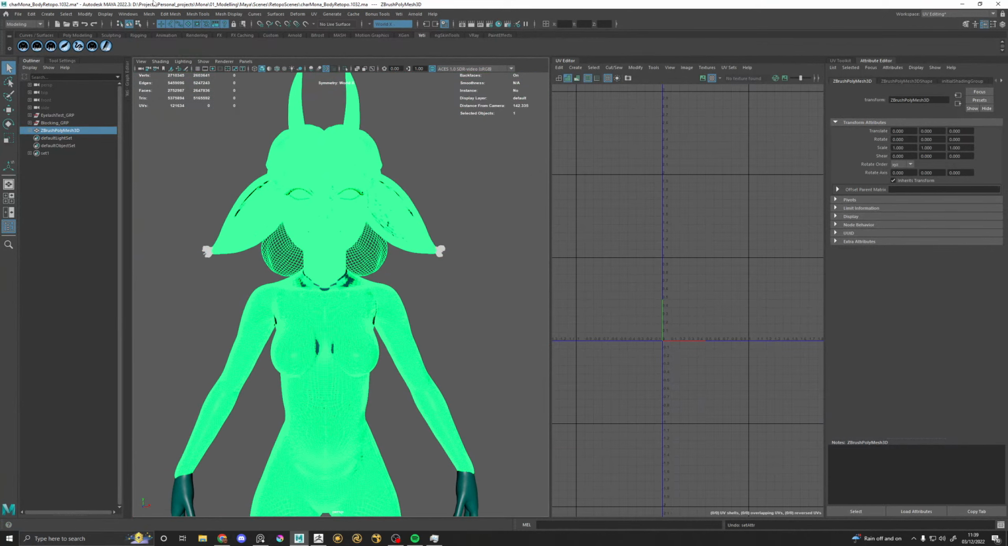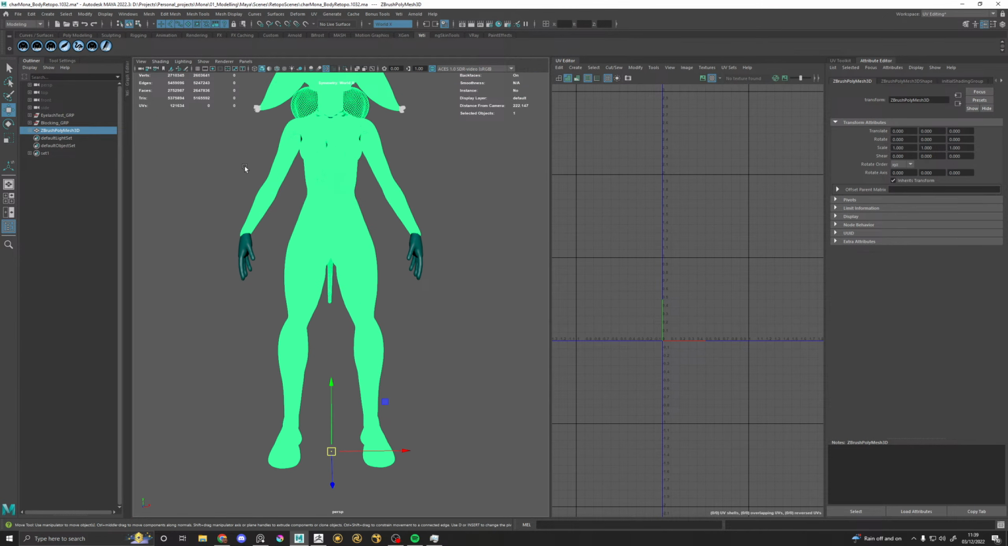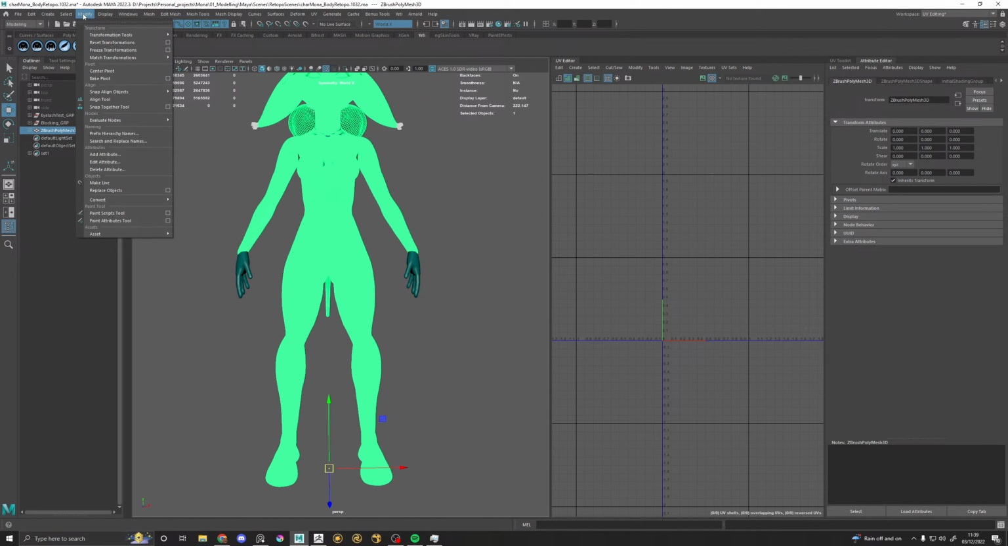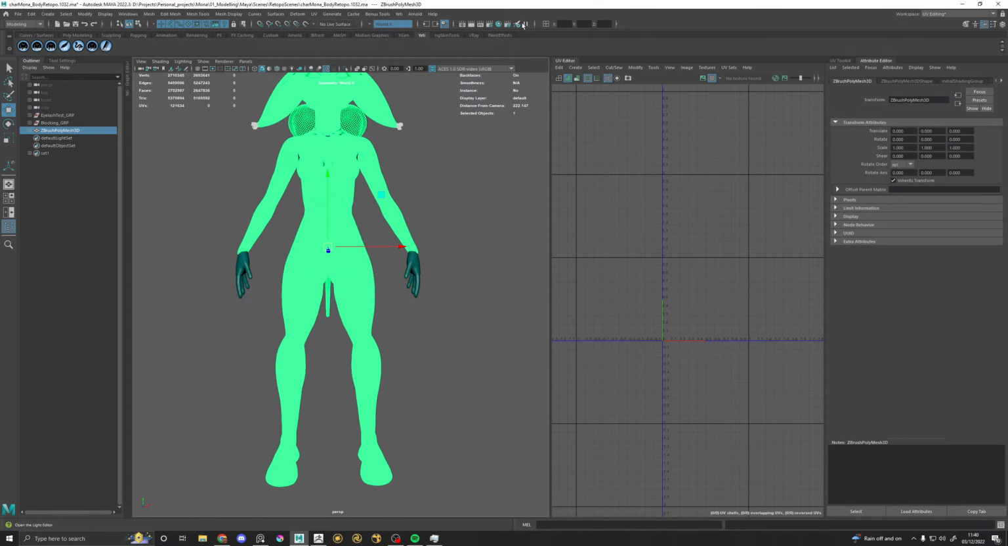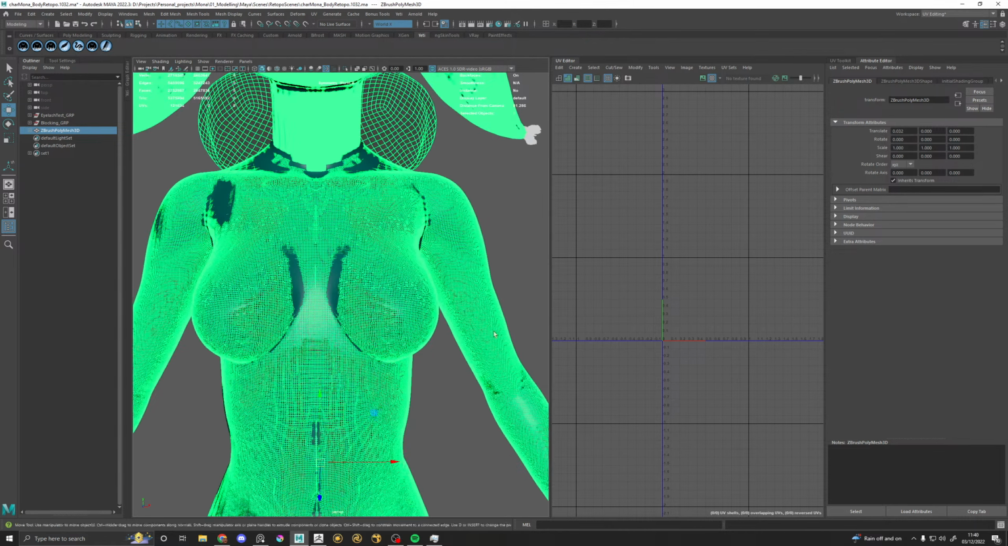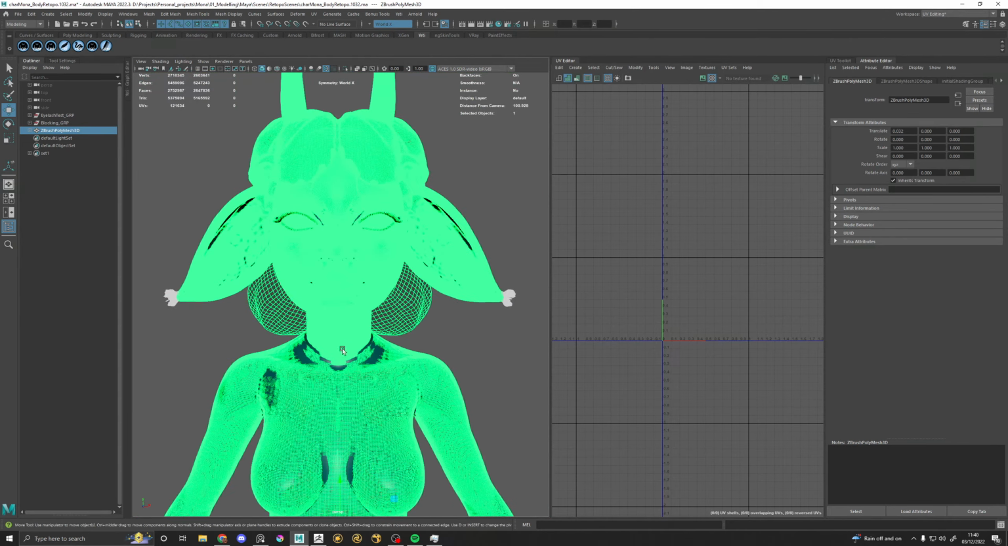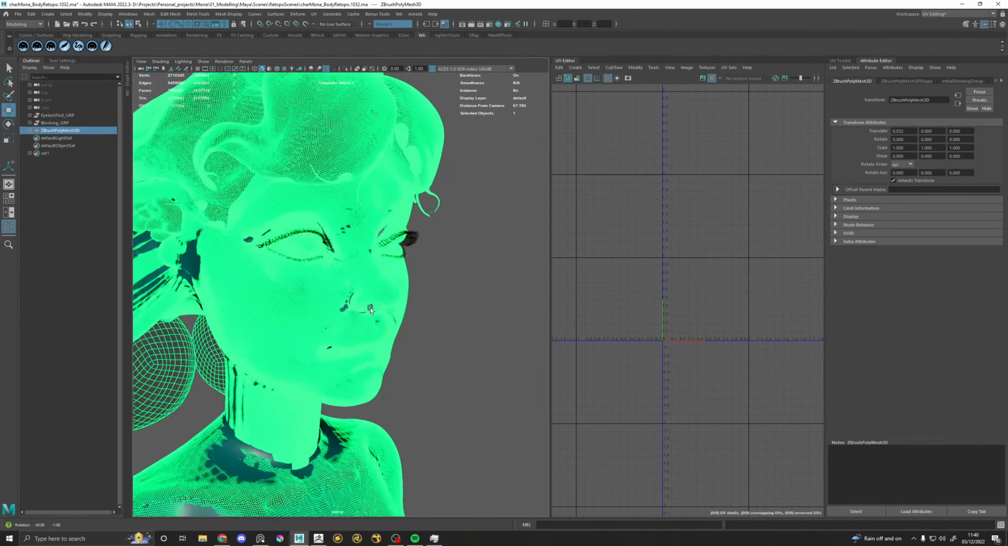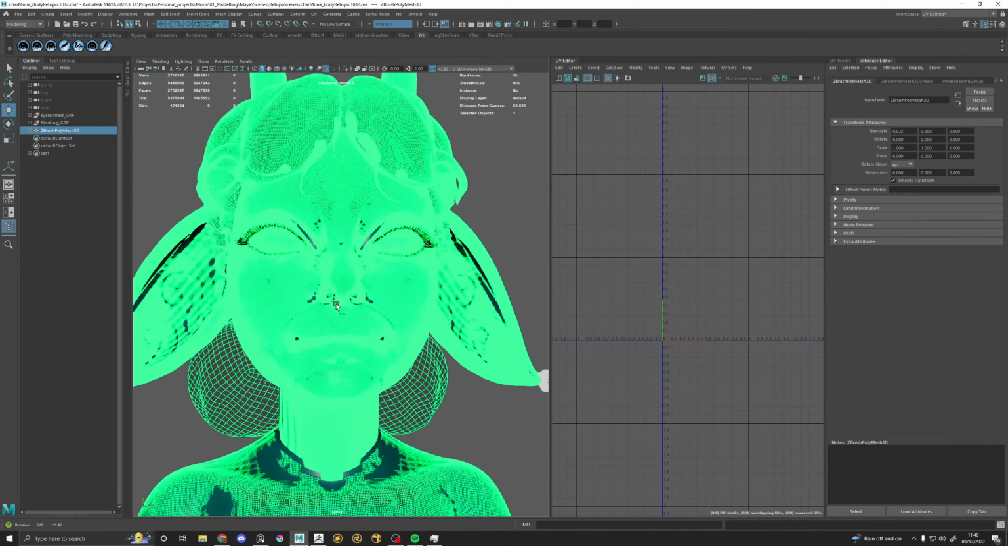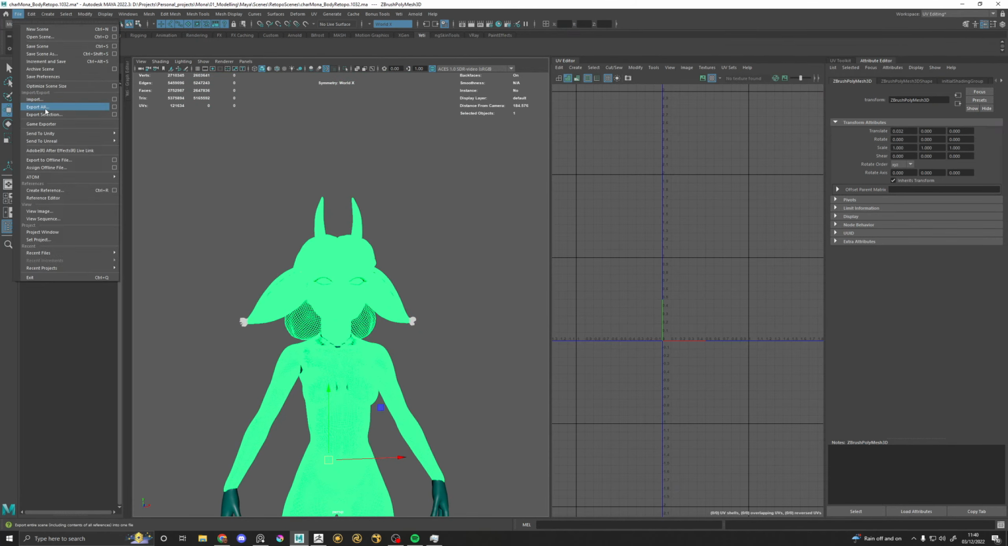If I set that back to the way it was, I'm going to modify center pivot. Let's just double check. Okay, and then I'm going to set this to world 0. Oh, it's 0.32, okay. Right, and that works. Cool, alright. Let's get that back exported.